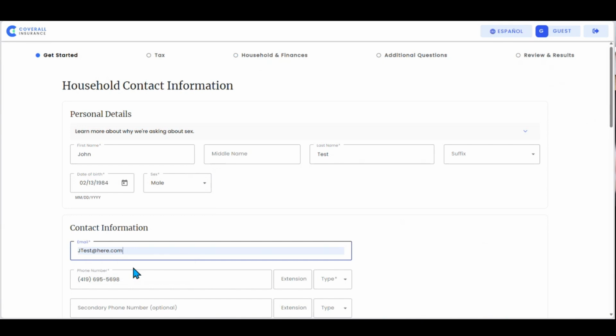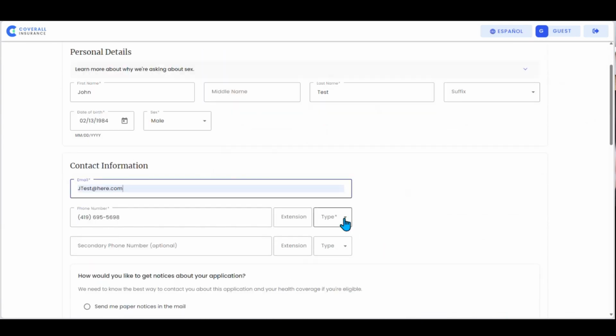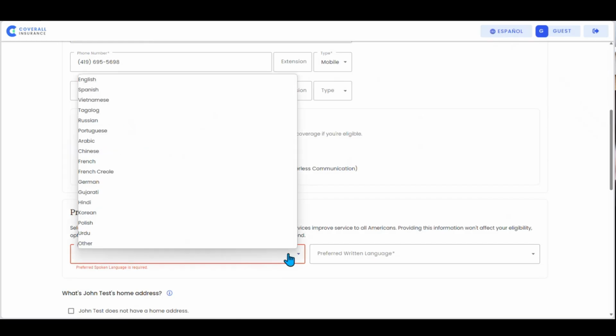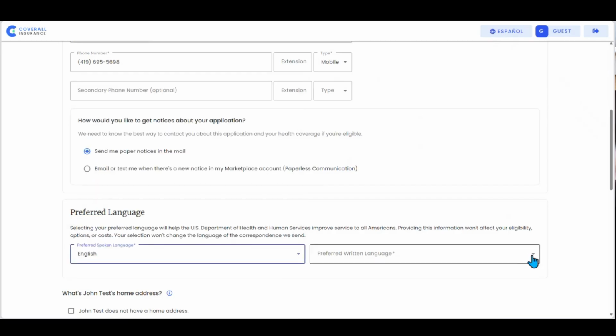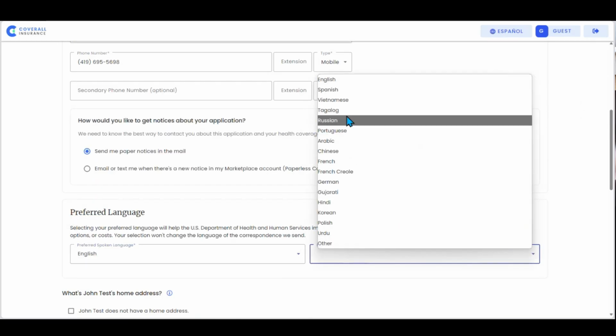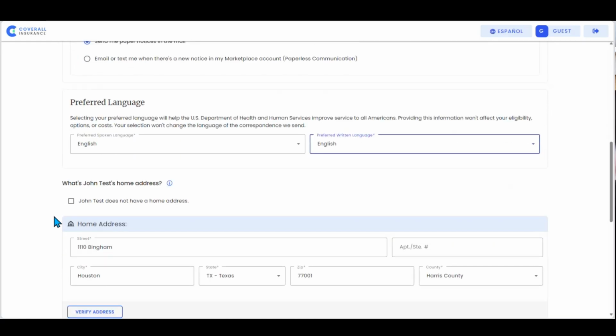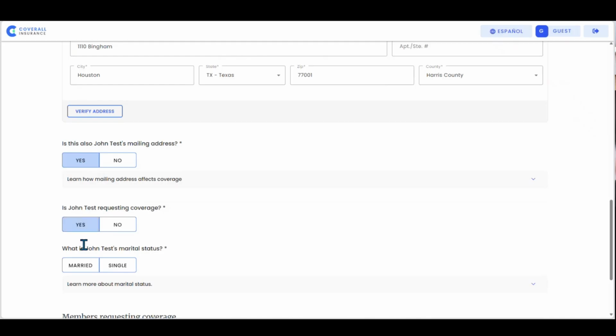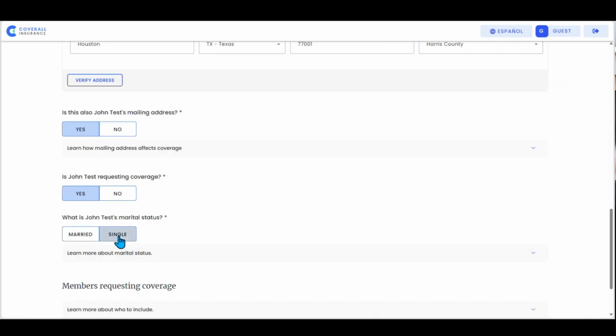John now enters additional information such as sex, email address, and phone type, along with contact and language preferences. John also confirms that the address previously entered is also the appropriate mailing address. John can add a spouse or any dependents that may need coverage. In this case, John does not add any additional members requesting coverage.